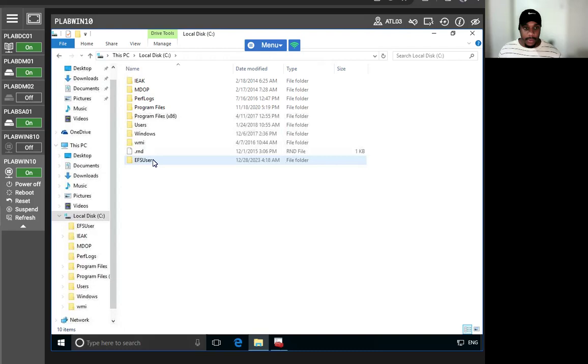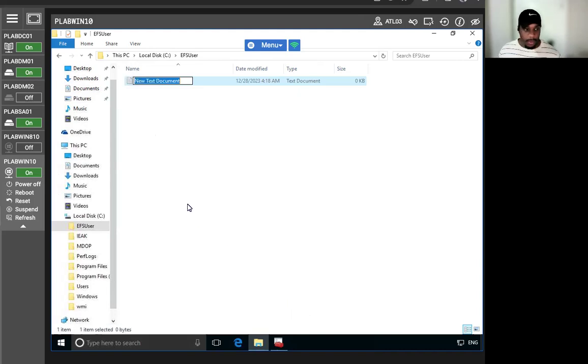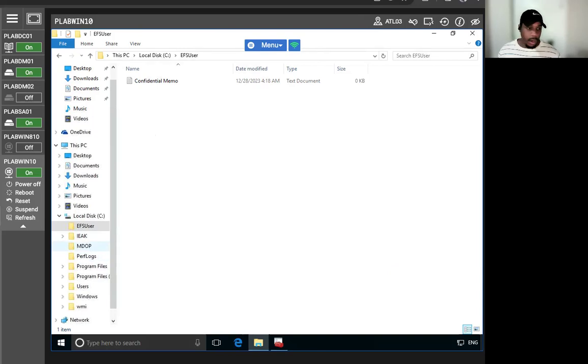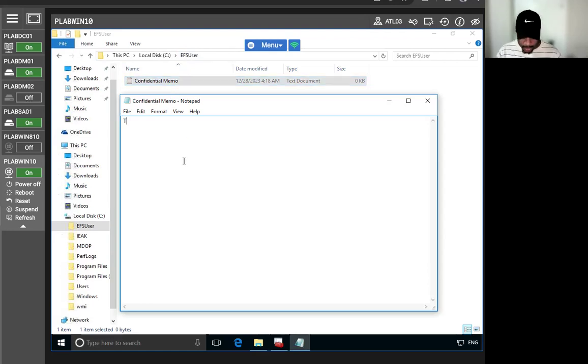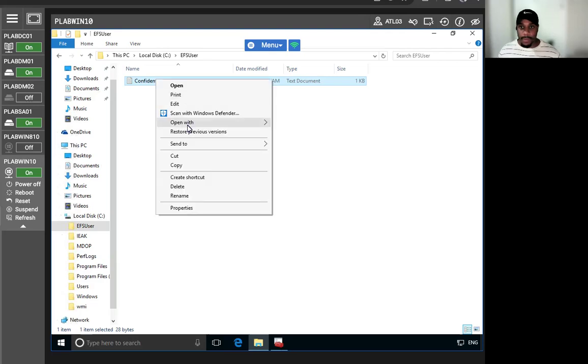All right, perfect. So I'm just going to go inside this and then create a text document. All right, perfect. Then I'm going to name it confidential memo. Okay. All right, perfect. So I renamed it confidential file. So I'm just going to open it up. Just going to place one thing online. This is a test file for the EFS. All right, let's save. All right, perfect. So let's take a look at the properties.